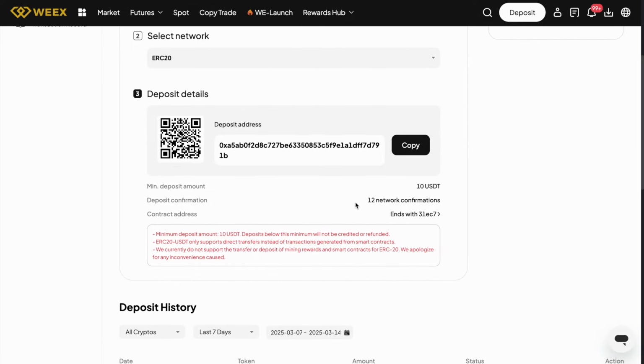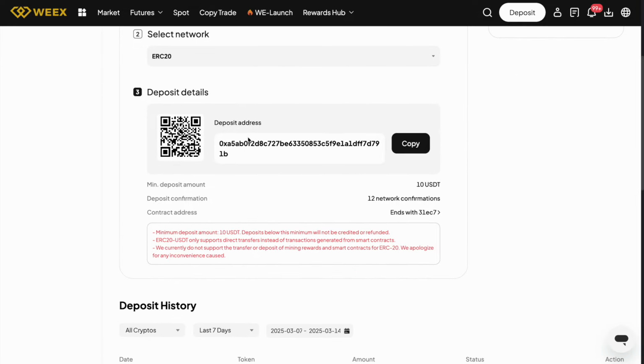Next, you need to either scan the QR code with a mobile device or copy the address using the copy button, and then paste that into the wallet that you're sending from.